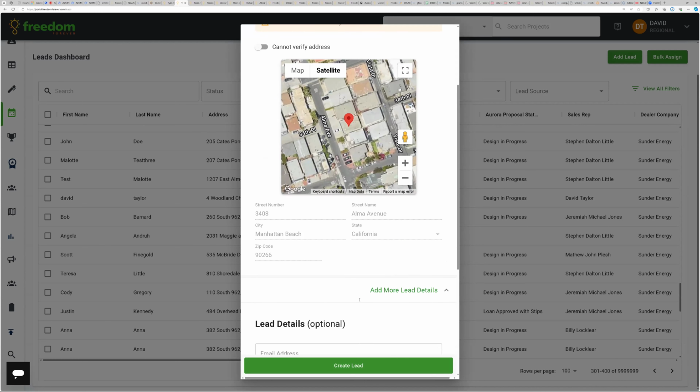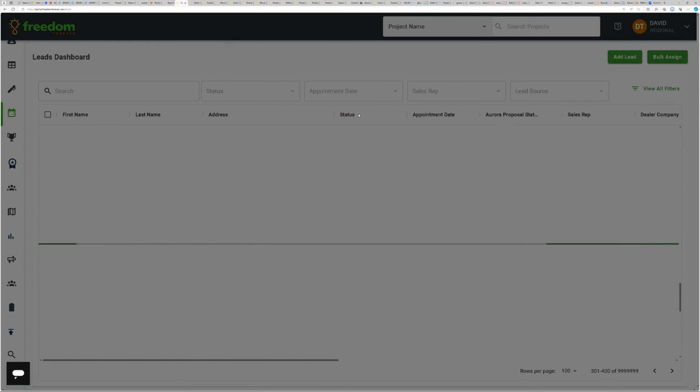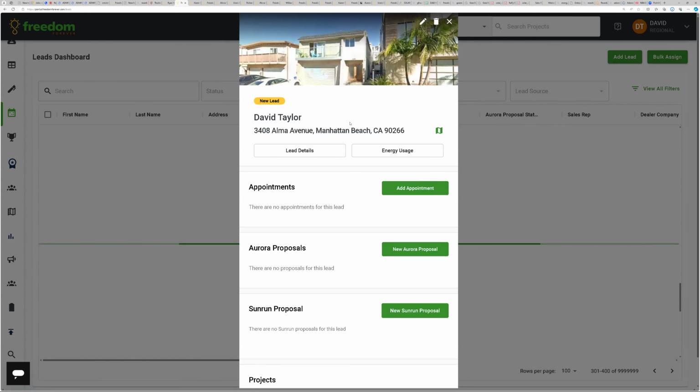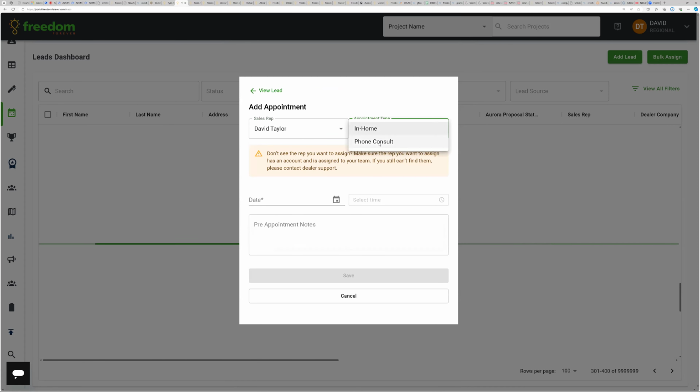There's details here. A lot of the stuff you have to put in anyway, so you can skip past all this stuff right here. Create lead. The first thing you're going to do here is add an appointment, because you set an appointment. So click add appointment, sales rep, choose who you are. Appointment type, phone consult. If it's in home, choose in home, of course. Choose the date. Choose the time.